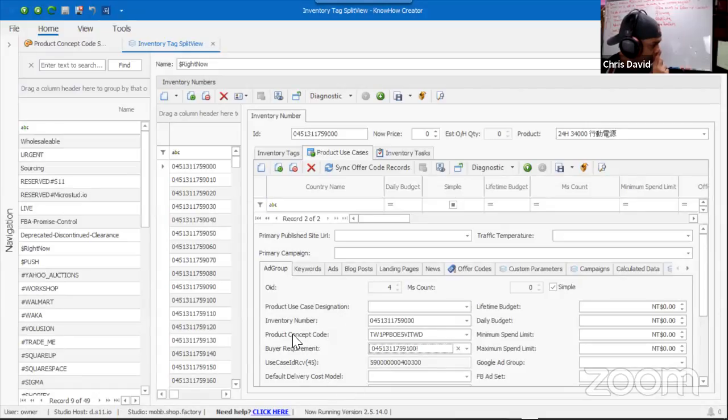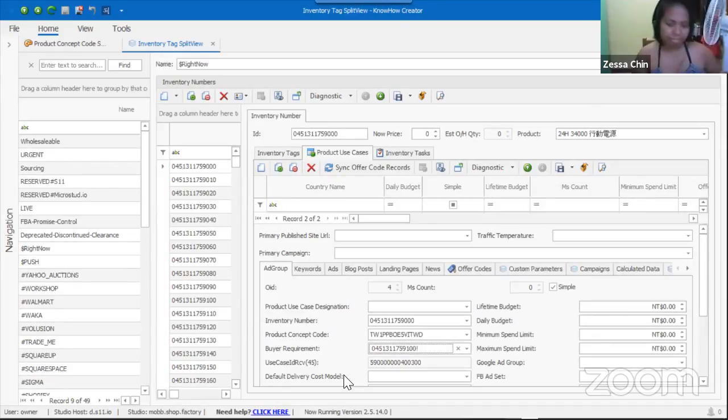If we can finish up the product concept codes today, then we can get the delivery cost models done. And then tomorrow, push them out to the website, and then we'll make some ads. And then by Monday, Tuesday, maybe we have some money coming in. Okay. That's pretty much all.